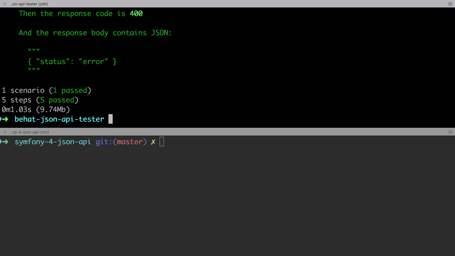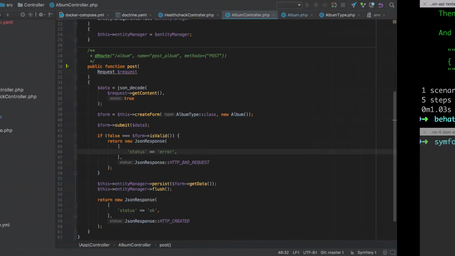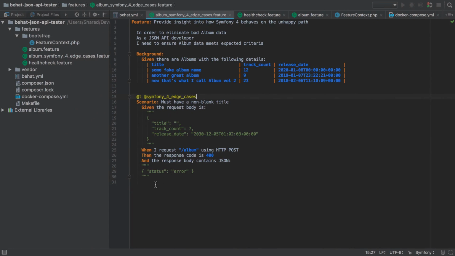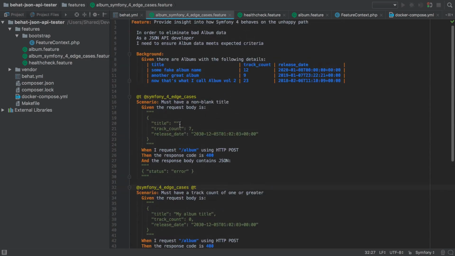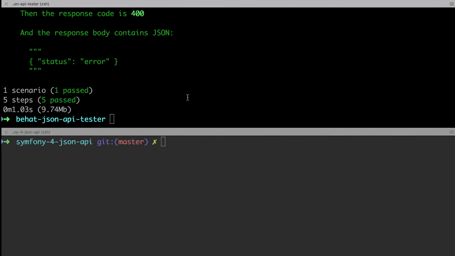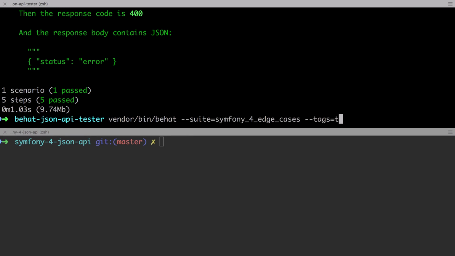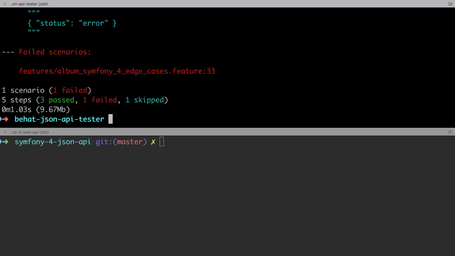Now, before I finish up, we're going to add in a few more tests to cover a couple more edge cases. I've already got these in my clipboard. I'm just going to paste them in and make sure that they've got the right tag. We just want to check that the track count has to be greater than zero. It can't be a negative number. So maybe I'll tag this one with T at the moment, and get rid of the tag of T on that one. This way, when we rerun our test, I can just say the tags of T only. This means that we only run one test.